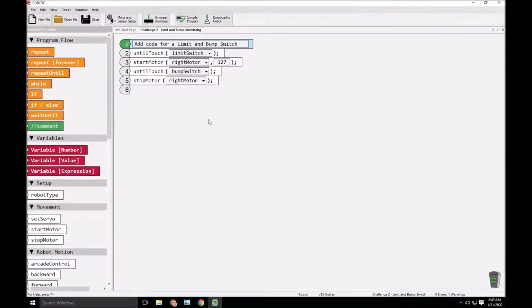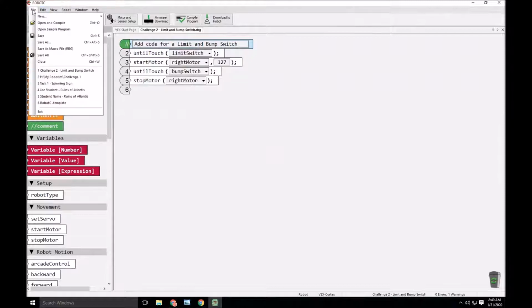Okay. All right, very first thing we need to do is resave this. Remember, if you don't resave this the correct way, you will overwrite or basically delete challenge 2. We don't want to do that. So we come up to File, and what do we choose? Remember from last time? Save as. Okay, not save as macro, just plain old save as.